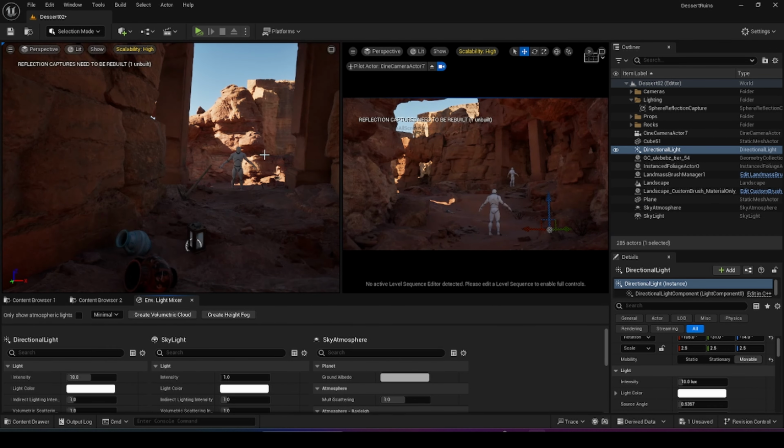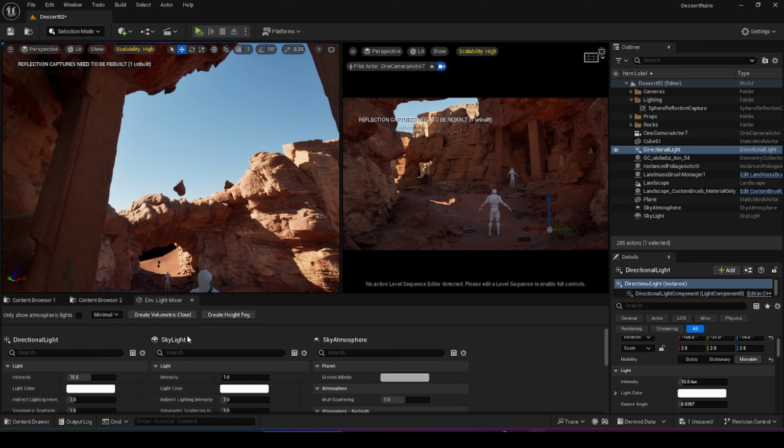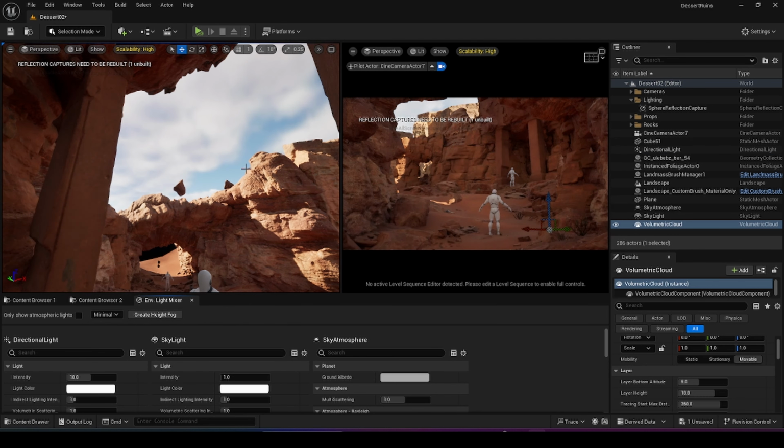Now, as soon as we click, there you go. Now we are talking, we already have some lighting in our scene with the global illumination set to Lumen. The GI is doing a pretty good job here, but we don't have clouds.